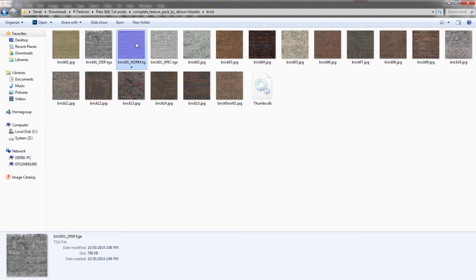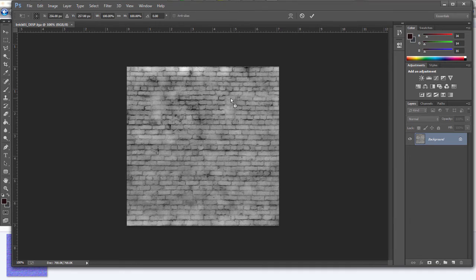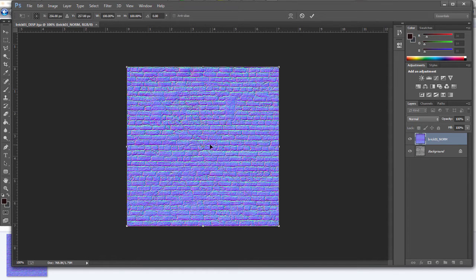Next up, we have a normal map. So let's load that into Photoshop. Here you see our normal map. A normal map does the same kind of thing, but it does it in all directions. So I don't know 100% the details offhand. You'd have to research and go on Wikipedia and search up normal map.